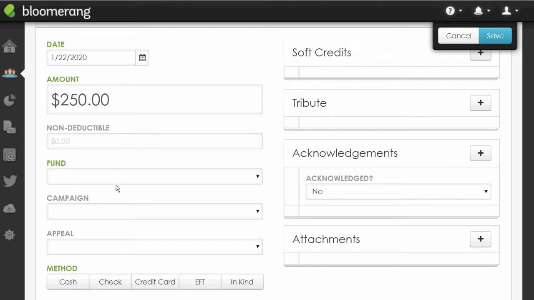Now, the next three fields I kind of like to talk about as a group, which are fund, campaign, and appeal. I really think these are three of the best fields on the transaction screen because they will really help you do some great reporting in your organization.